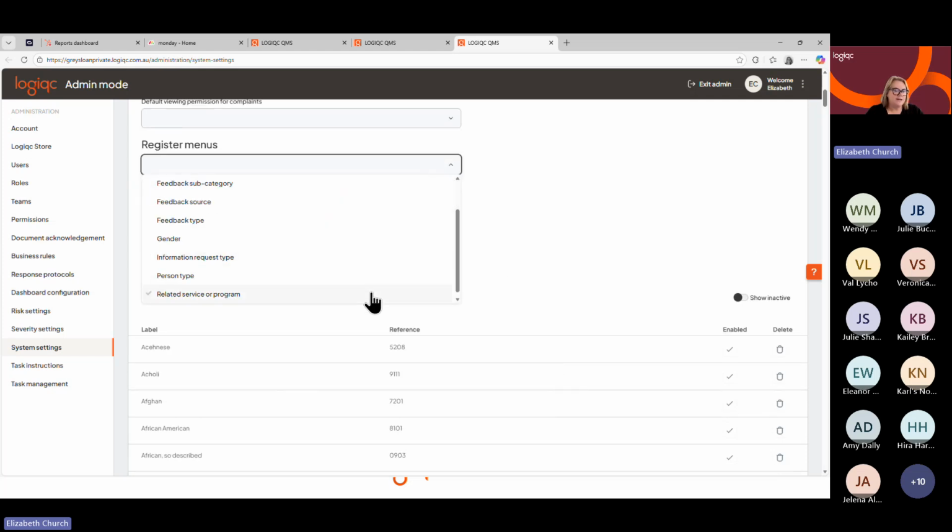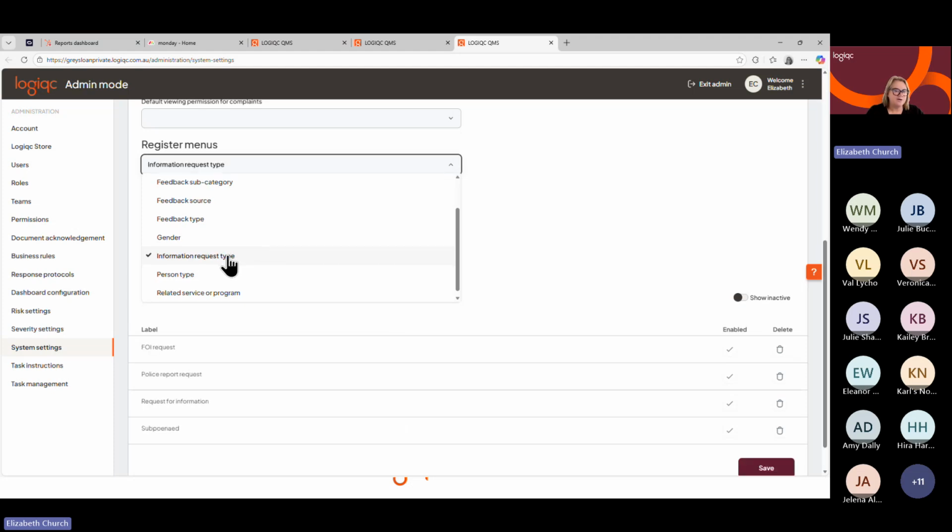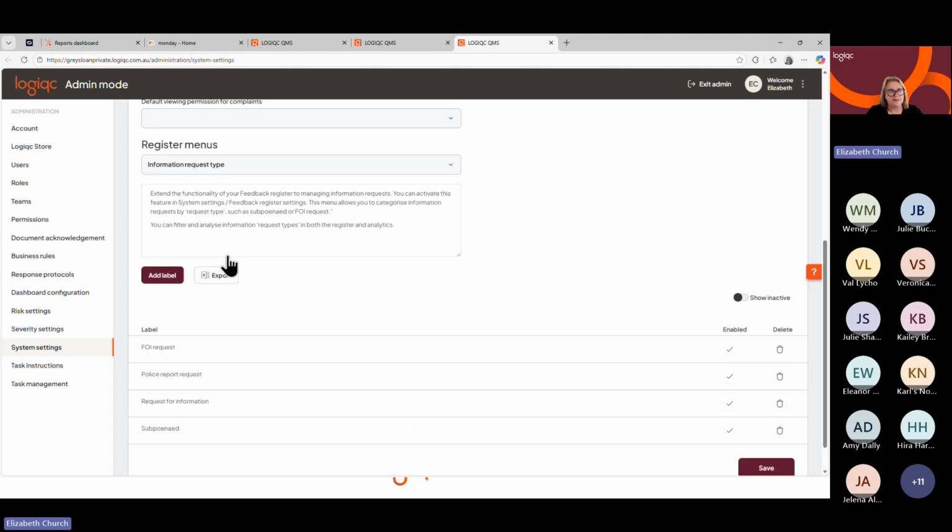The one that is unique, or the two in this instance that you do need to consider if you want to implement some of those features that we spoke about in your feedback register, is that information request type. So typically here are things that we're going to want to add about who is asking us for information requests.